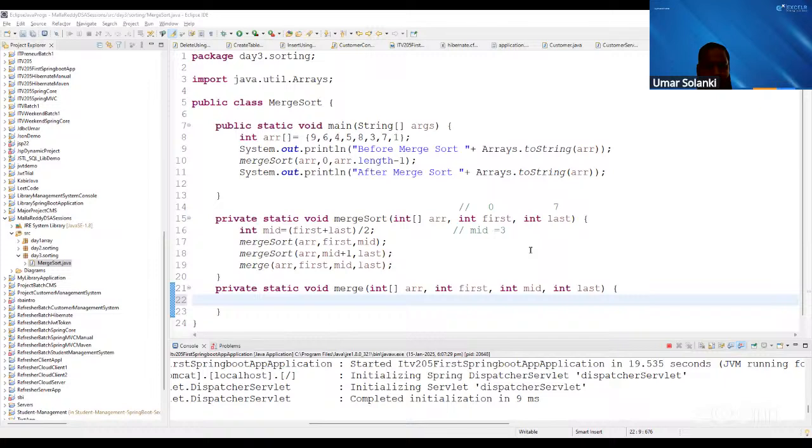Because I have passed the first, mid and last while merging. So what is in the array? The entire array. What is in mid? What is in first? First has 0, mid has 3, and what is in last? Last has 7. So first has 0, mid has 3, last has 7.